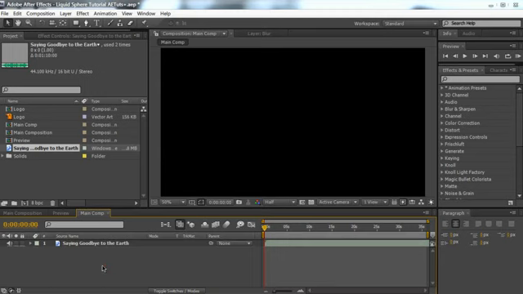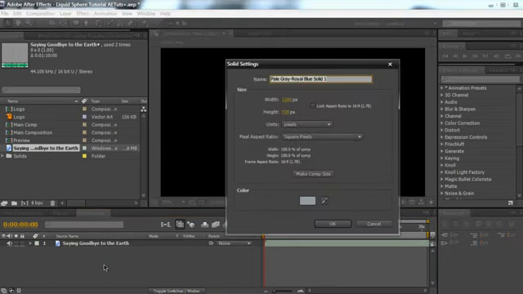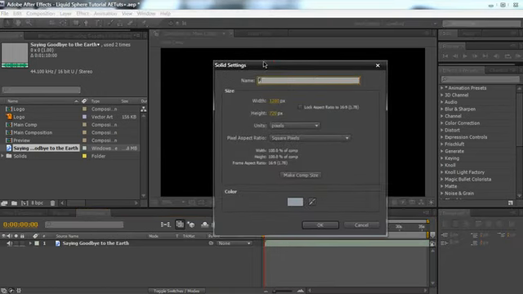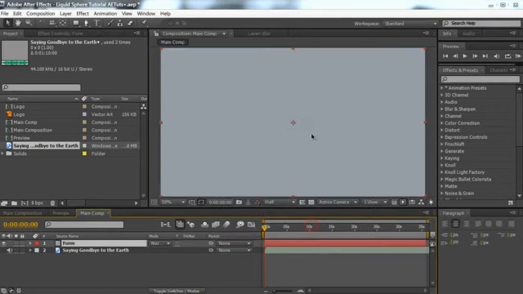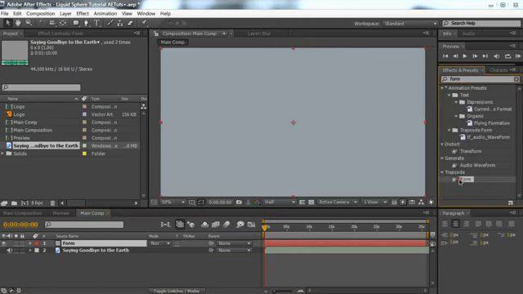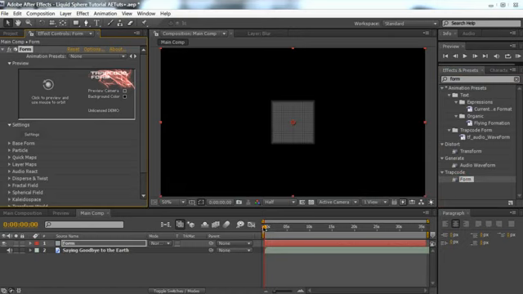And then we're going to hit Control or Command Y on the Mac to create a new solid. We're going to name this Form, make it comp size, and hit OK. And we're going to drag Form onto this layer. So search for Form and drag it in. So now we have our default Form layer right here.